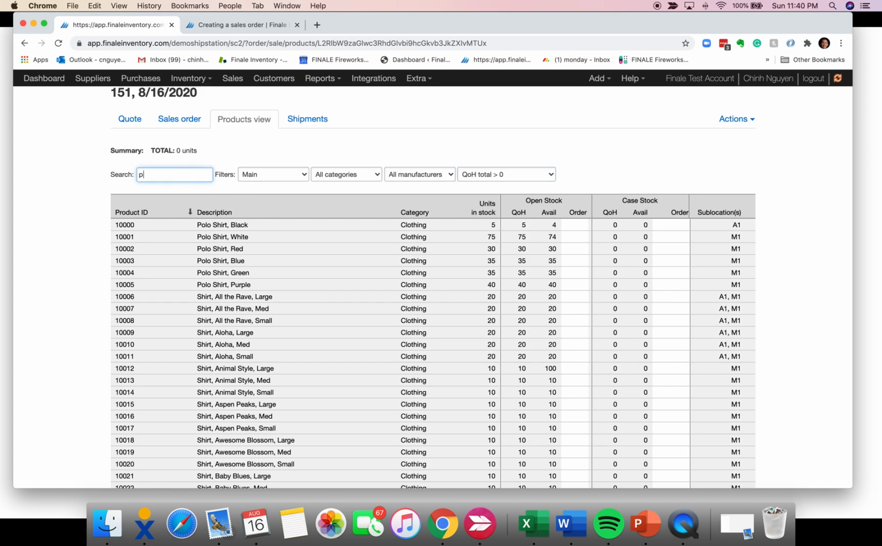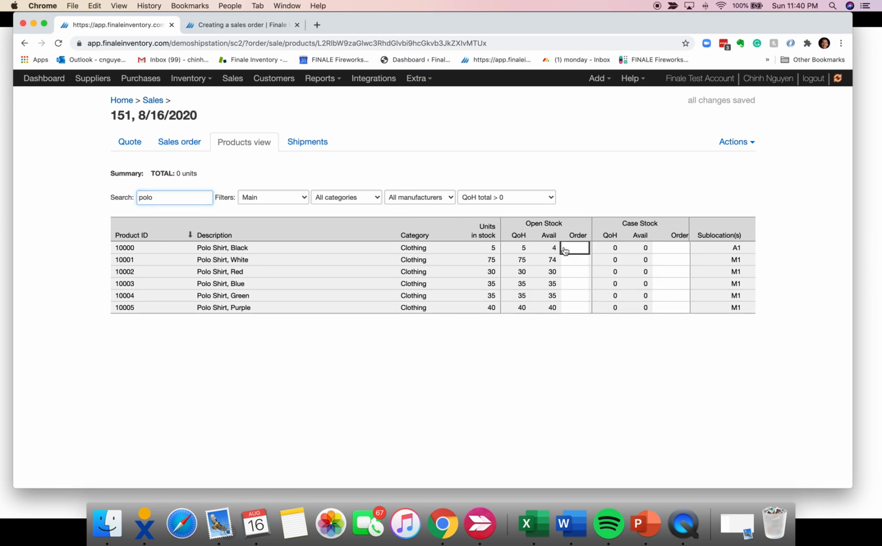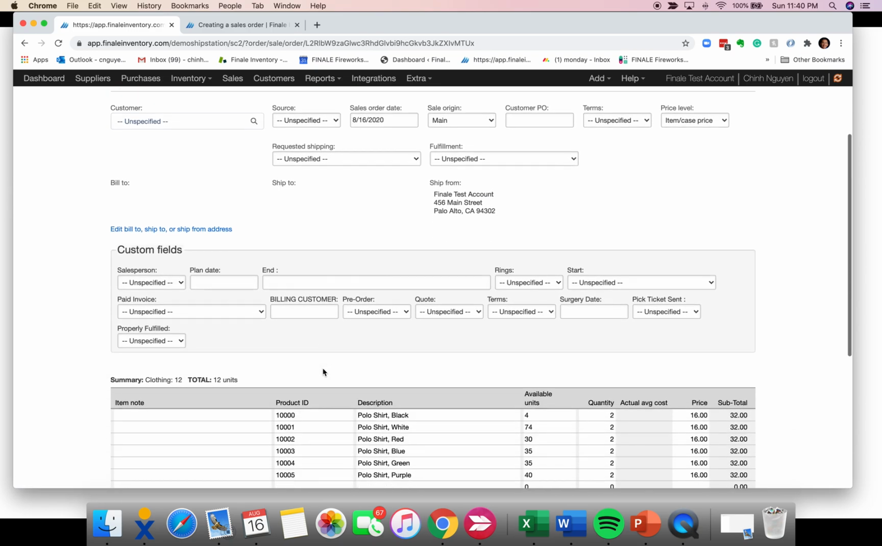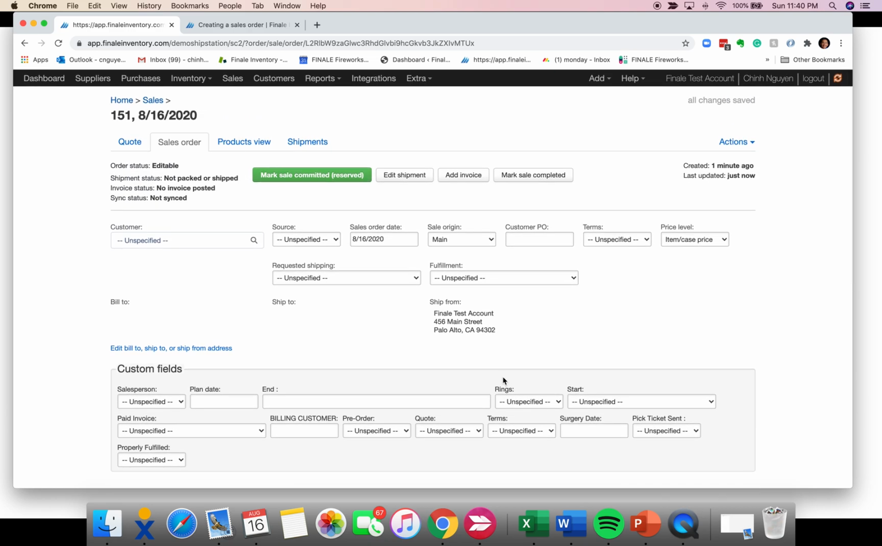Also, you can use the search box and arrows. In this case, let's say I type in Polo, and I'm going to sell, let's just say two items of each. When I populate this column, it populates the line items below. And here you go. So that's a quick video on how to create a sales order with many items.